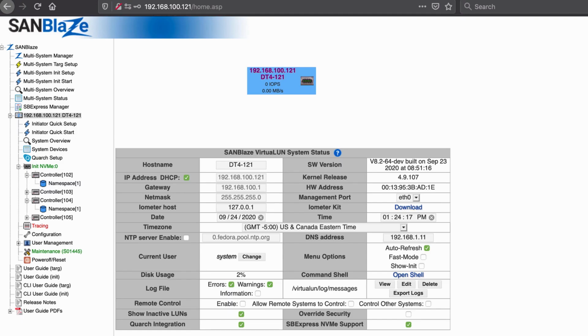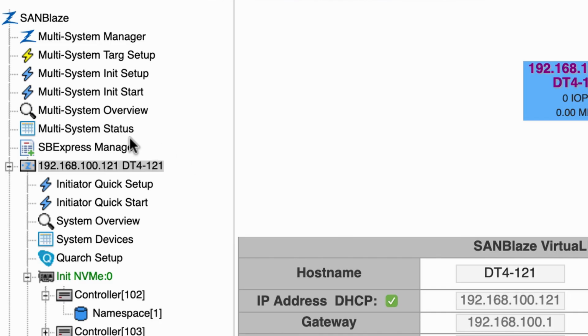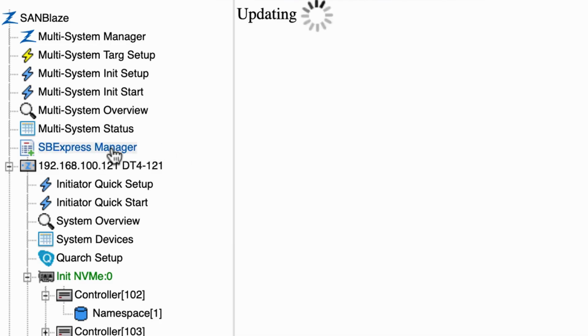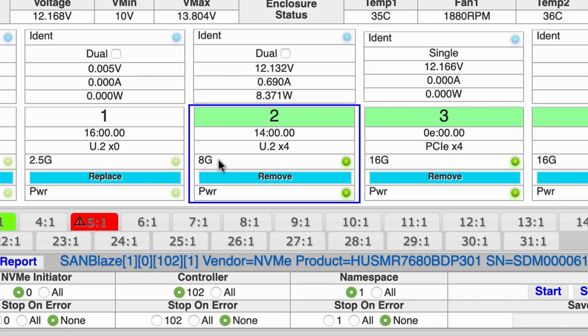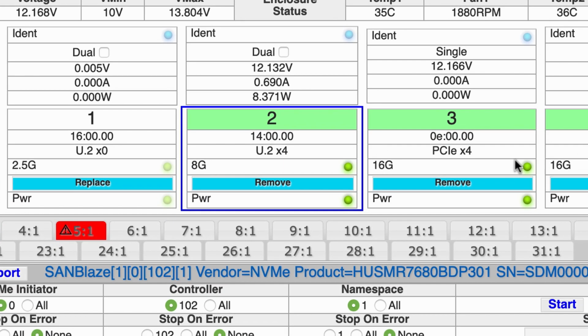Once you connect to the GUI through the web browser, you'll be presented with this screen. This is the main homepage for the system. To get started testing, we can click on the SB Express Manager link in the left-hand menu. This opens up a page that shows a representation of the drive slots in the chassis at the top. You'll see there's 6 slots, and 4 are green, which means they're populated, and 2 are white, which means they're empty. The speed of link is listed here, 8 gig, and these are Gen 4 16 gig links.